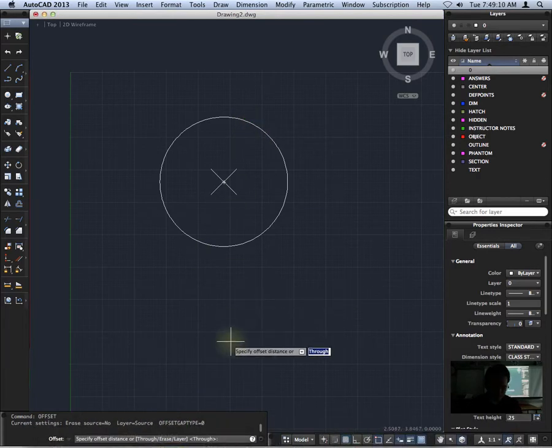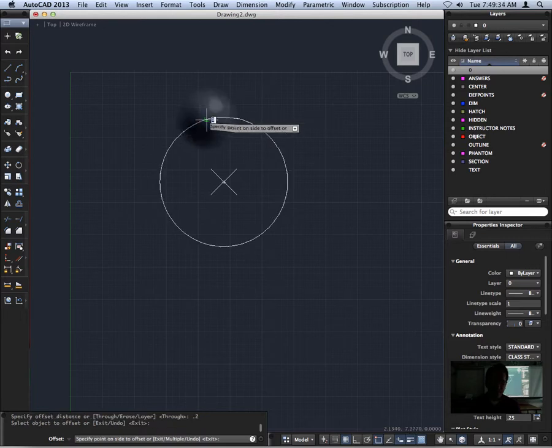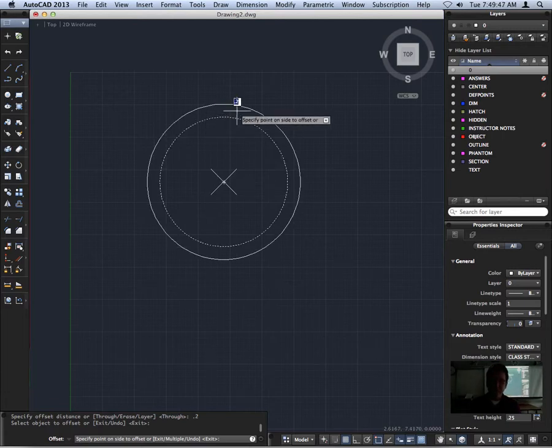Looking at our command line here, it's asking us to specify our offset distance. So our offset distance was 0.2. And now it's asking us to select object to offset. So that's going to be our circle. And then now it's asking us to specify a point on the side to offset. So we can offset either inside towards the center of our circle or outside of our circle to make it larger. So we'll go outside.